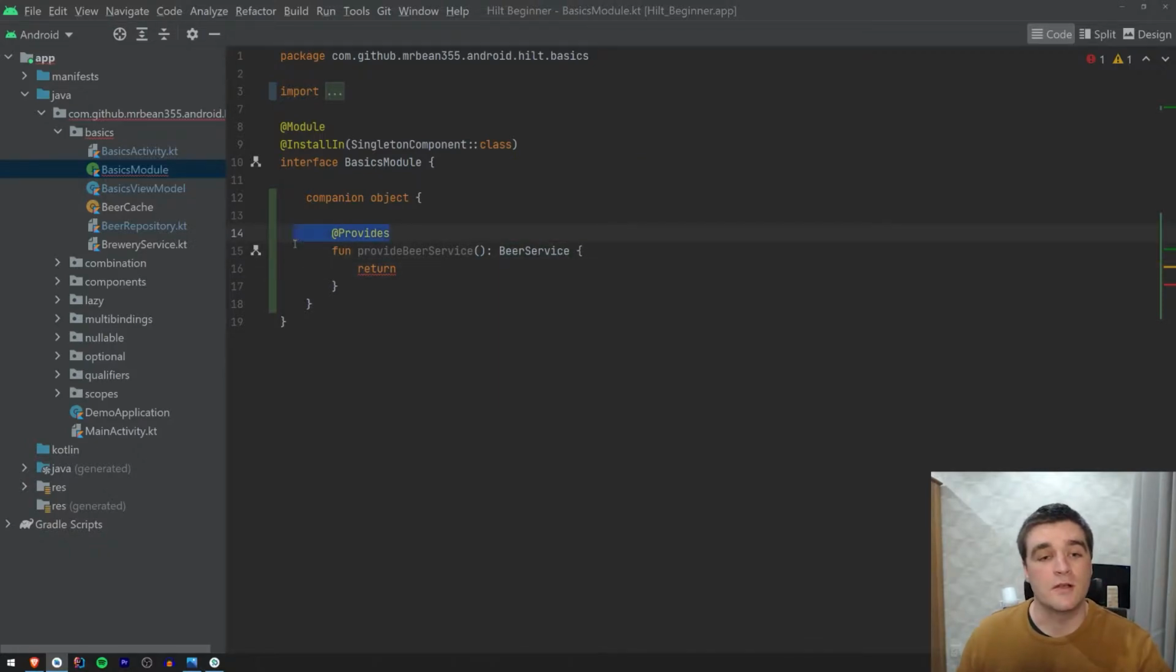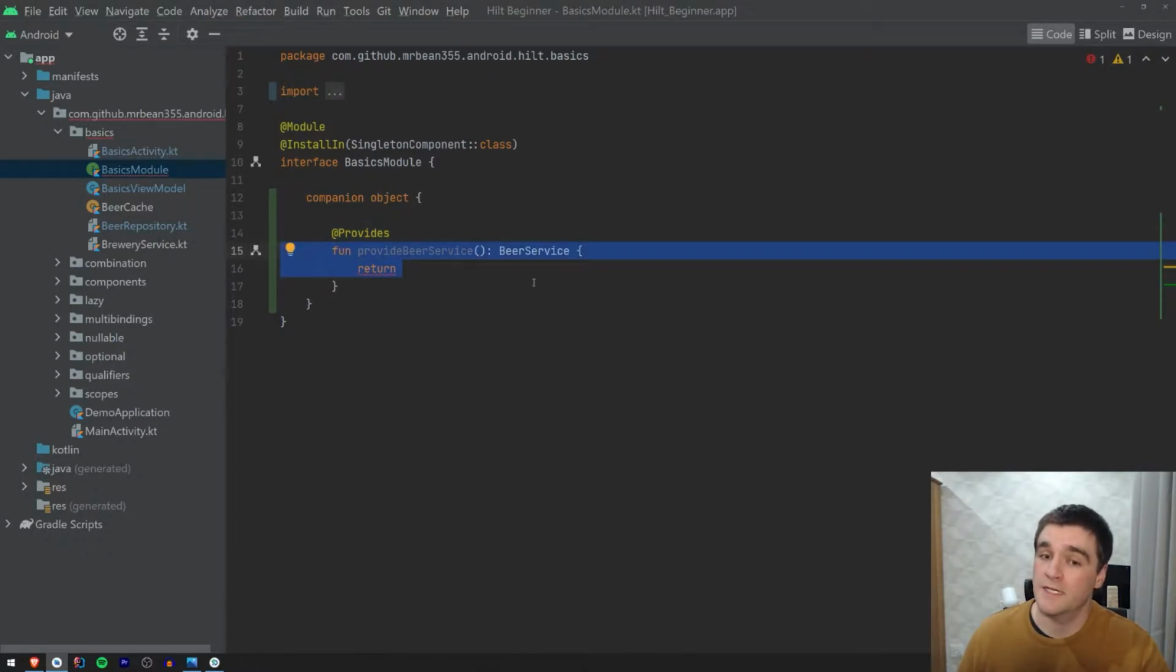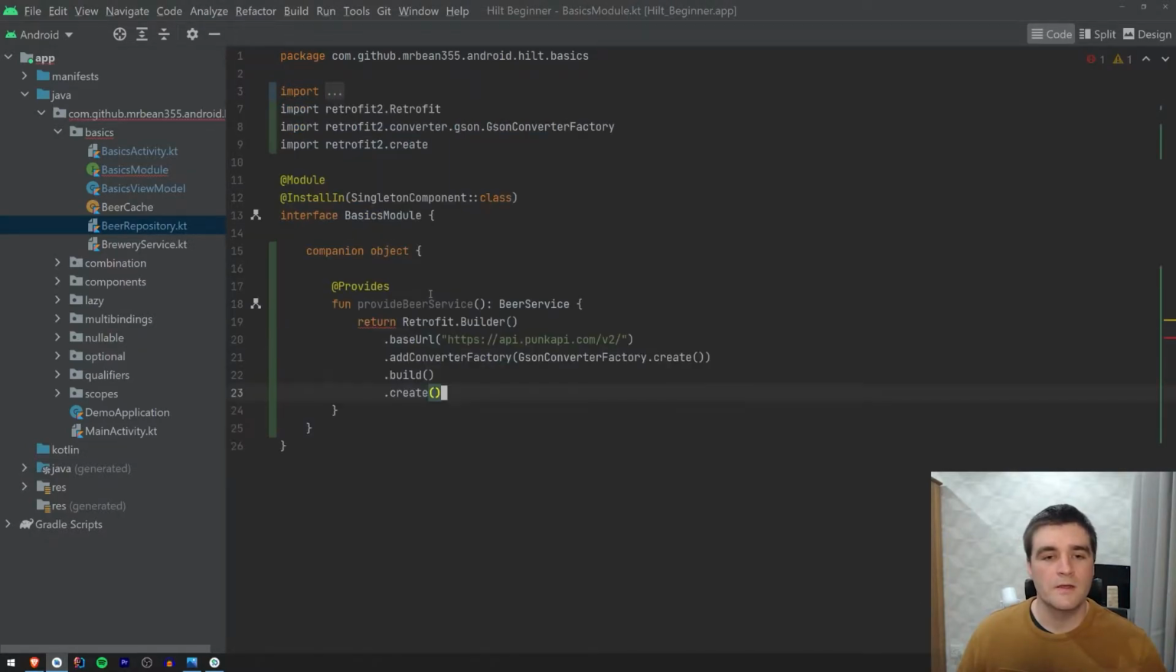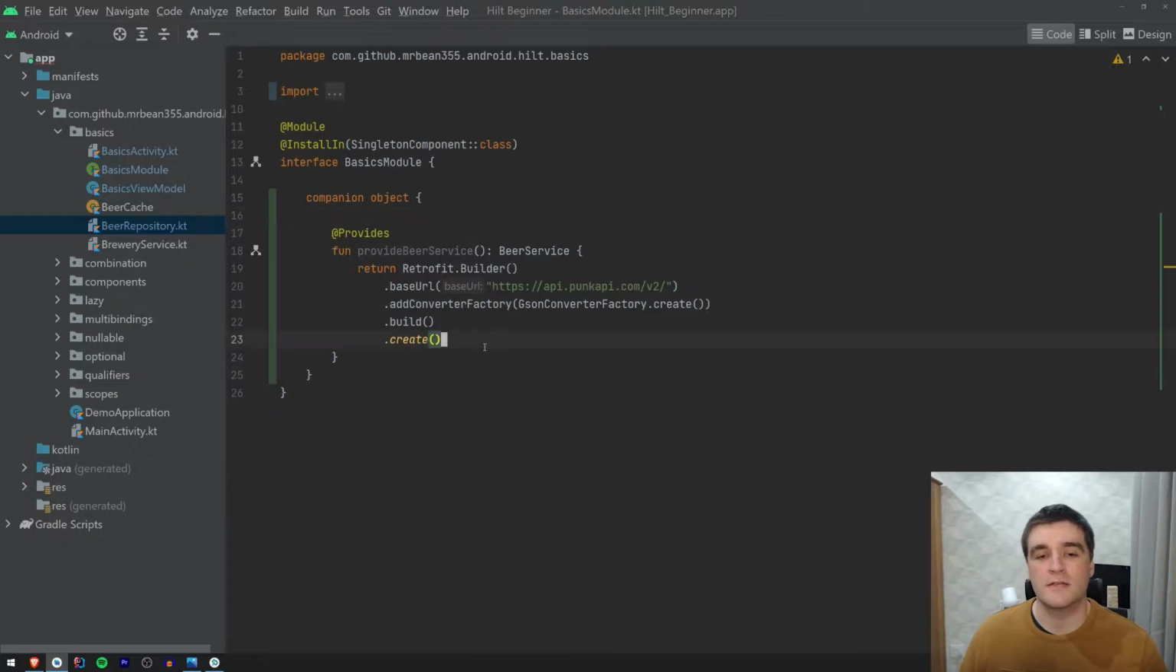Now you'll notice it's got a provides annotation, which is telling Dagger that this method is going to be a method that we can use to satisfy the dependency, the beer service. Then in the body, I'm just going to copy the retrofit code from the repo. And that's all. You just construct the dependency as you would normally.